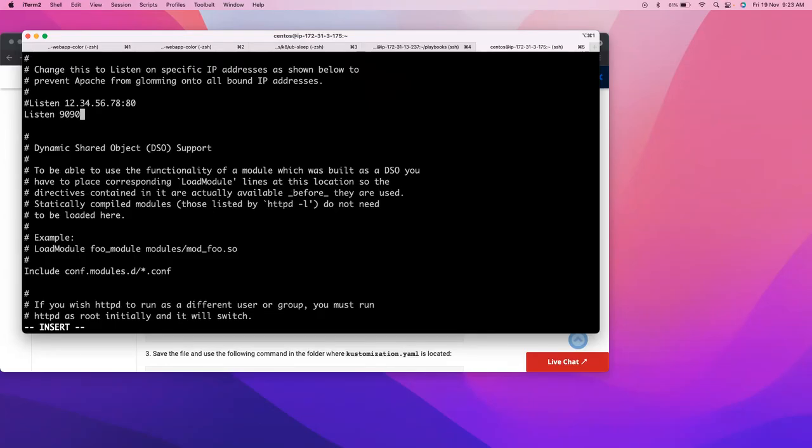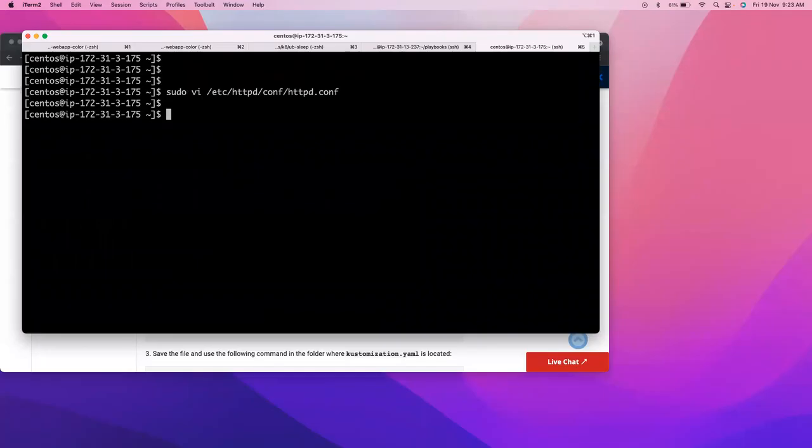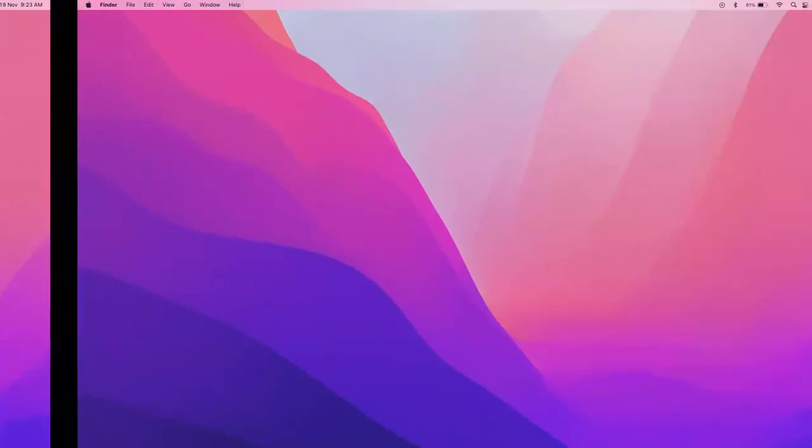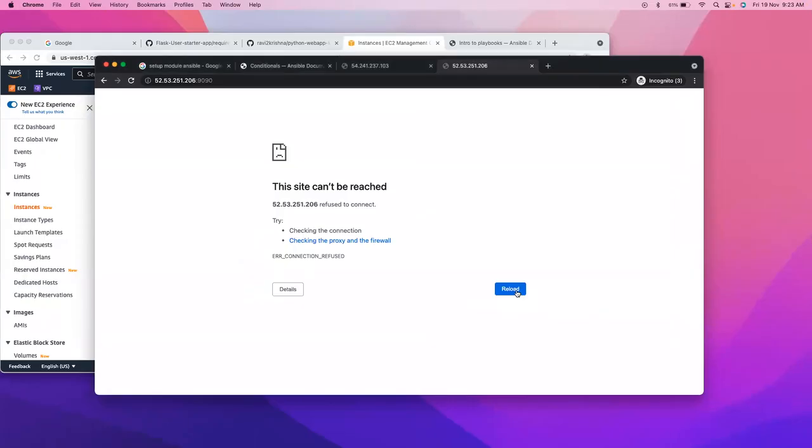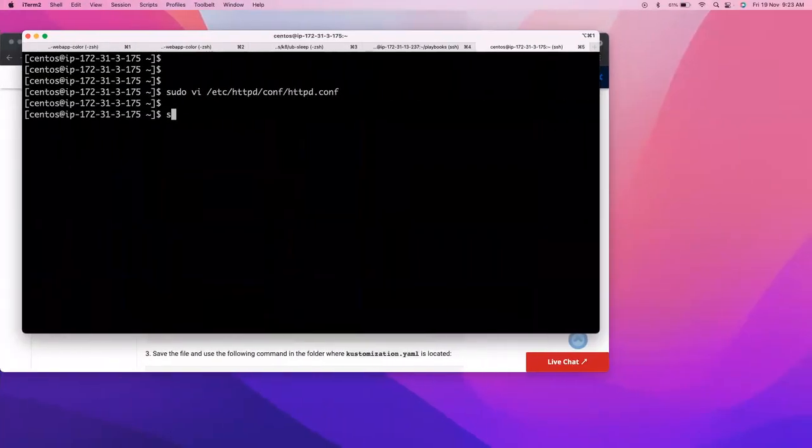Okay. Yes, I modified it to 9090. Now I'll make the changes. So just modifying the changes will not make the application work. How does Apache know that I did the modification? You're supposed to restart it. So whenever you modify the config file, 100% you need to restart. When I try to restart it, let's see what happens.